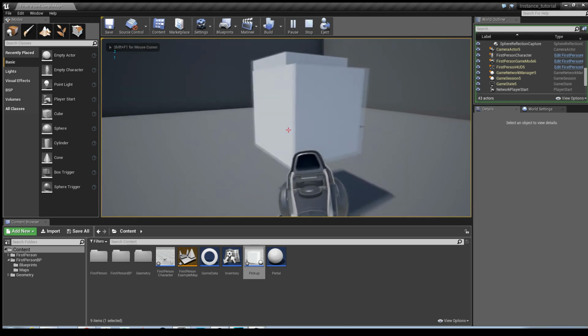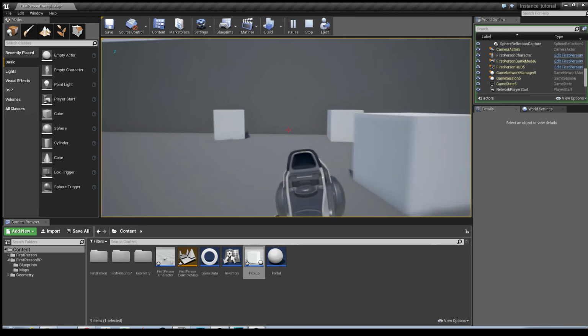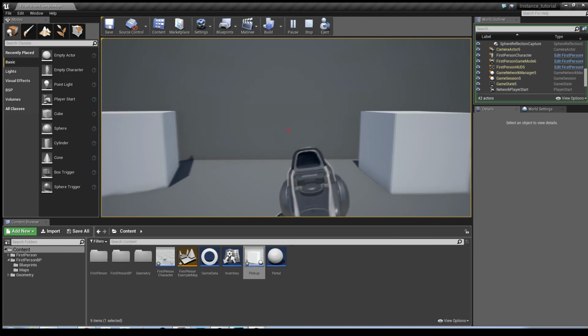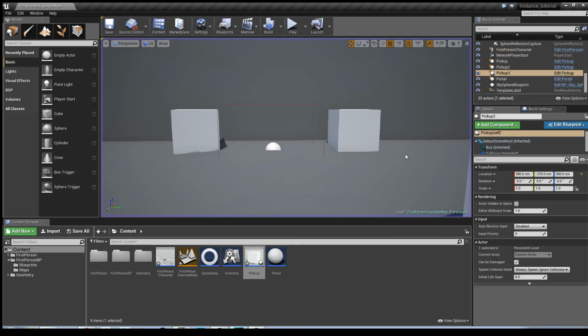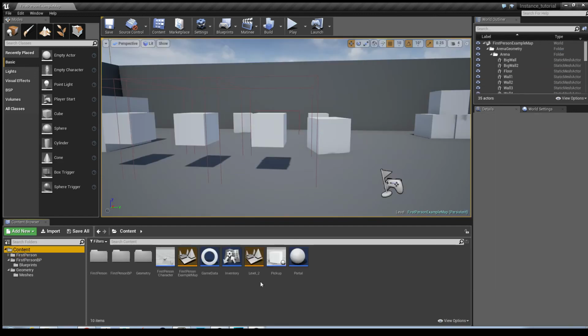1, 2, 3. Now let's just check if it's saved in a game instance as well. But there's no other boxes in the other level. Yeah, sorry about the cut-off. For some reason, my Unreal Engine is not liking me having level 2 in the main content folder.